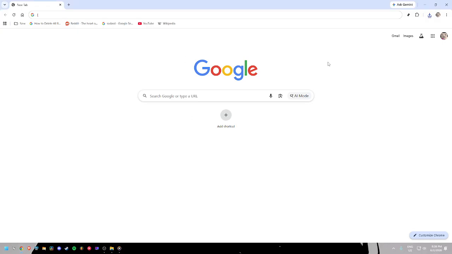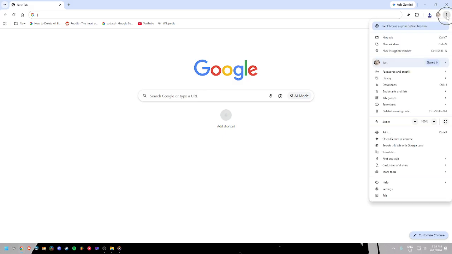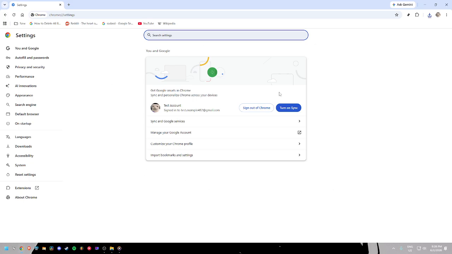Once Chrome is open, look to the top right corner of the browser window. You will see the three-dot menu. Click on that to open Chrome's main options menu. From the menu, select Settings. This will take you to the main settings area where Chrome lets you control privacy, security, and browsing behavior.